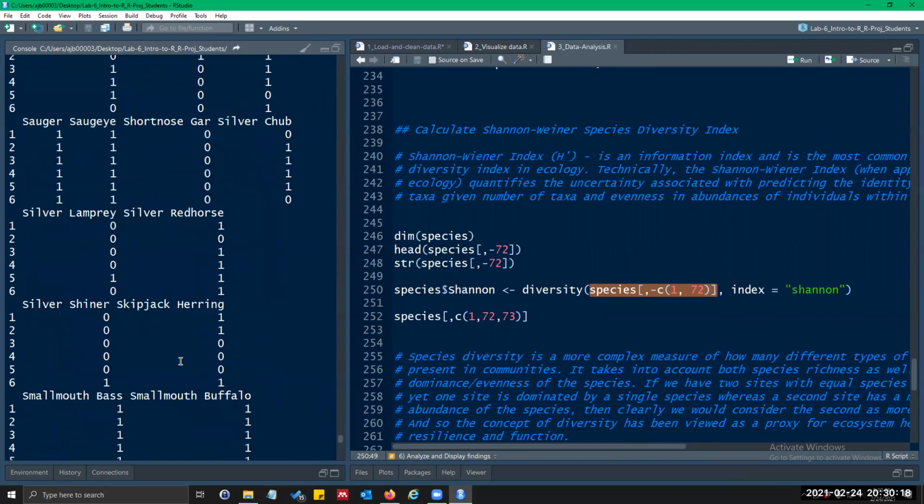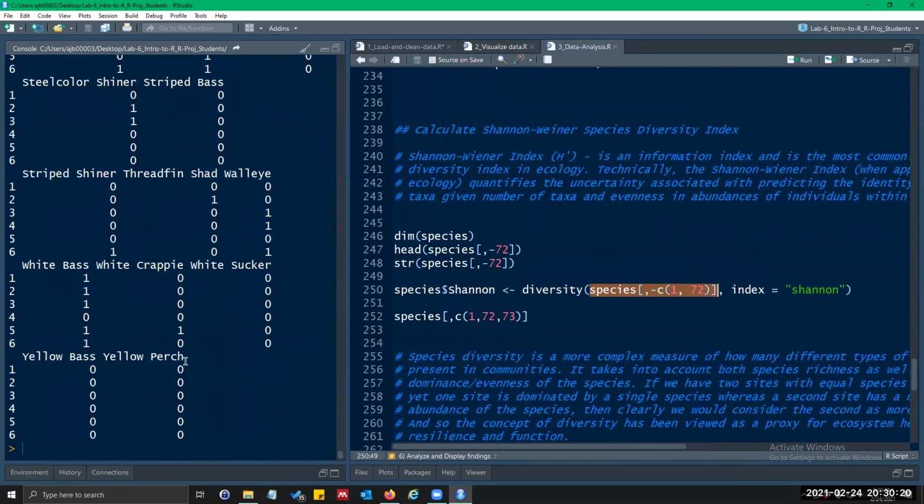And we can't use the first column because that's our pool, that's a character value for our pool name. And we can't use the 72nd one because that's our richness. We don't want to count that in our diversity. So we're removing the first and 72nd column, and we're using all rows. And you do comma, index equals Shannon. There are other indexes that this function can do, but we're doing the Shannon diversity index. So you just run that.